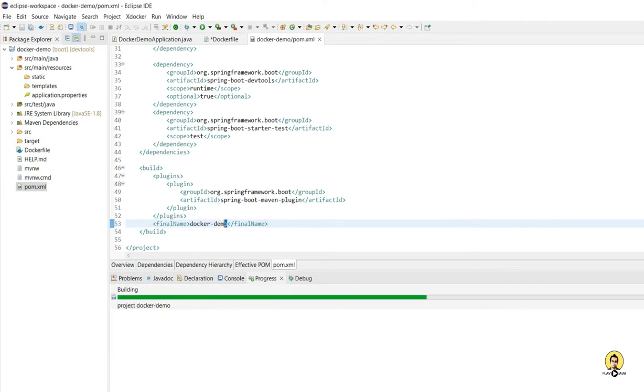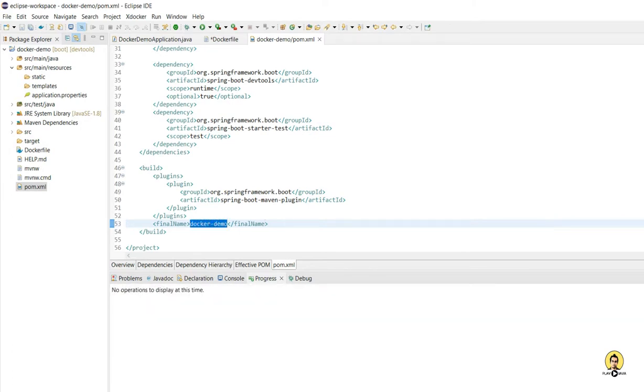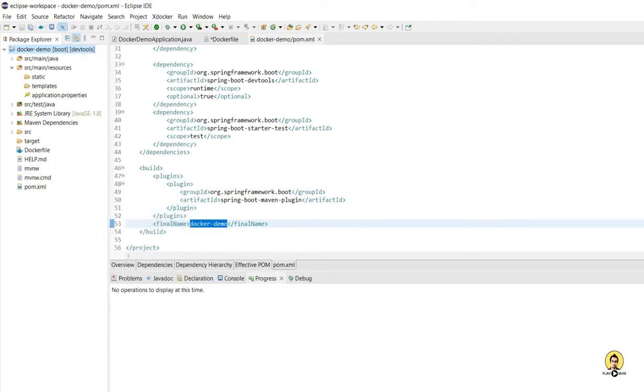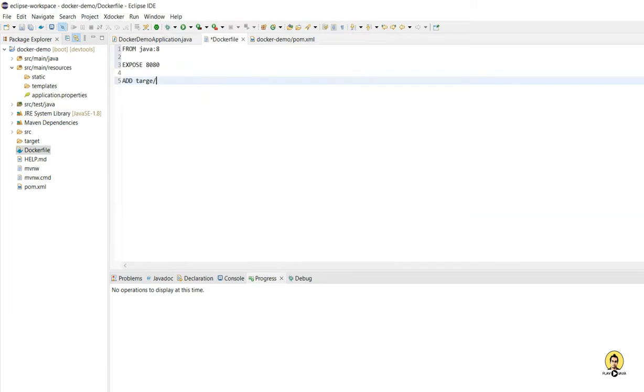Save it, and provide the same name, because the jar will be created with this name only, since we have provided the file name in the POM file as docker-demo. And I will go to the Dockerfile again, and in the Dockerfile I will provide the name in the target folder, which comes out to be docker-demo. Just before that, I will run it, refresh it, and go again to the Dockerfile, go to the target and provide docker-demo.jar.